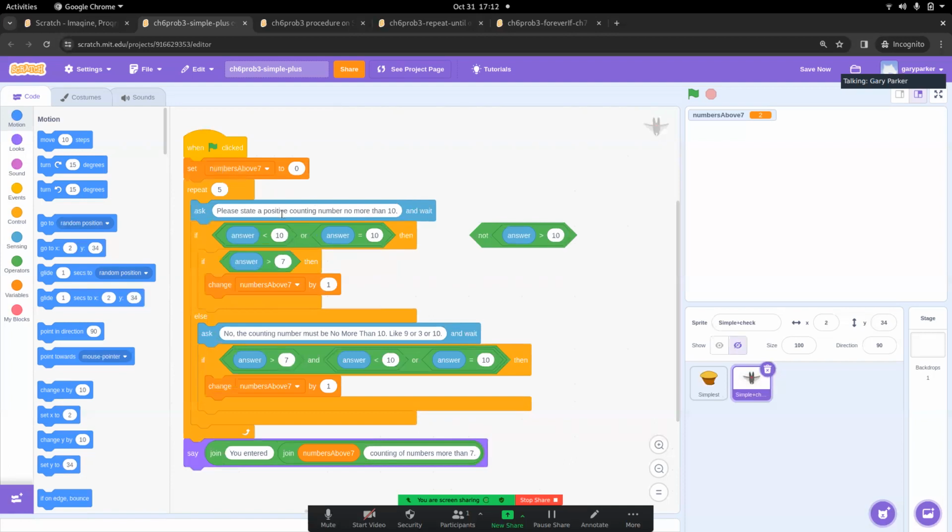So here I'm just going to assume that they're going to enter something like 1, 2, 3, 4. They're not going to enter any decimals or zeros because we're asking for a counting number, but I want to enforce the less than or equal to 10, no more than 10. So I added a check here. If the answer is less than or equal to 10, then we'll check it to see if it's greater than 7. It's a kind of number we want.